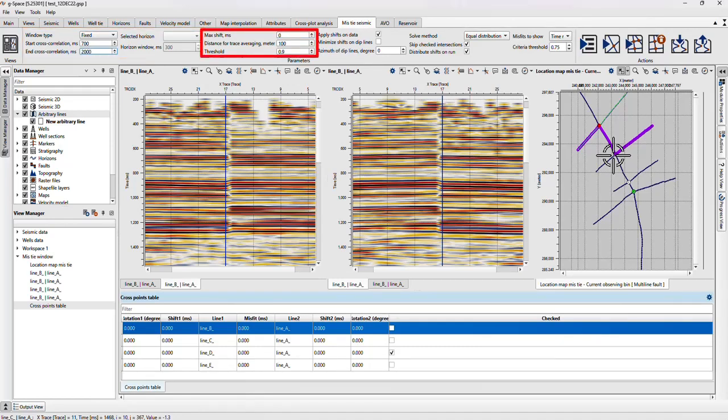Next settings block lets you determine the maximum time shift that could be added and choose the distance for computing the average trace which will be used for comparing. Also located here is a threshold value as a parameter for adding traces from chosen distance to average. This option turns on applying shifts on the data.